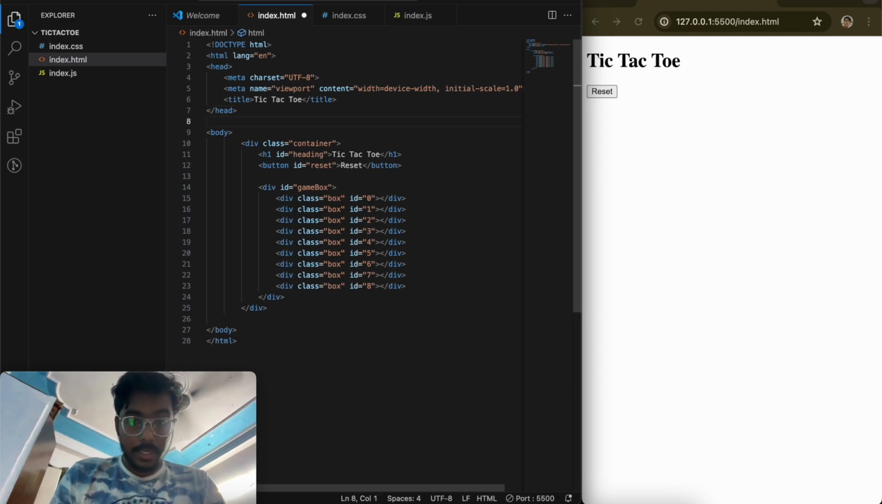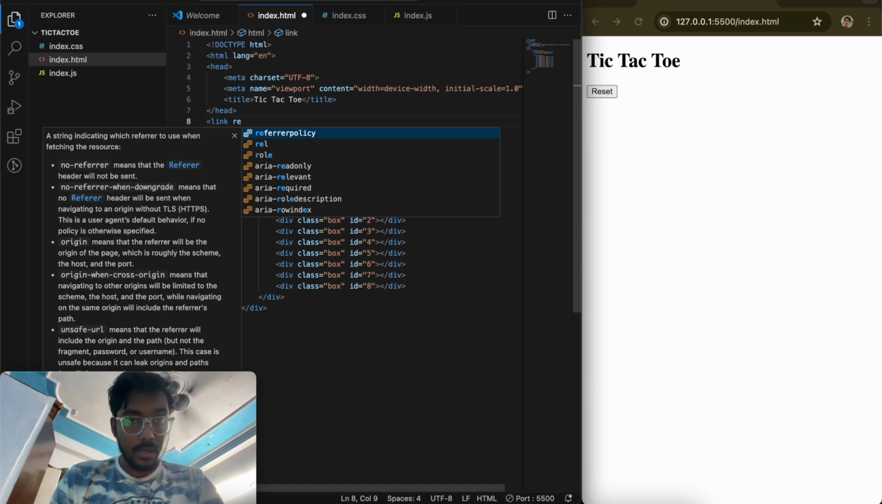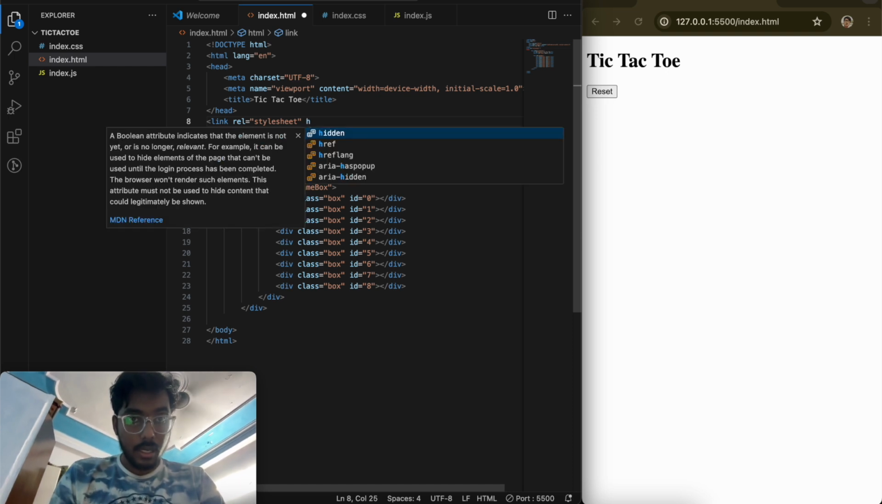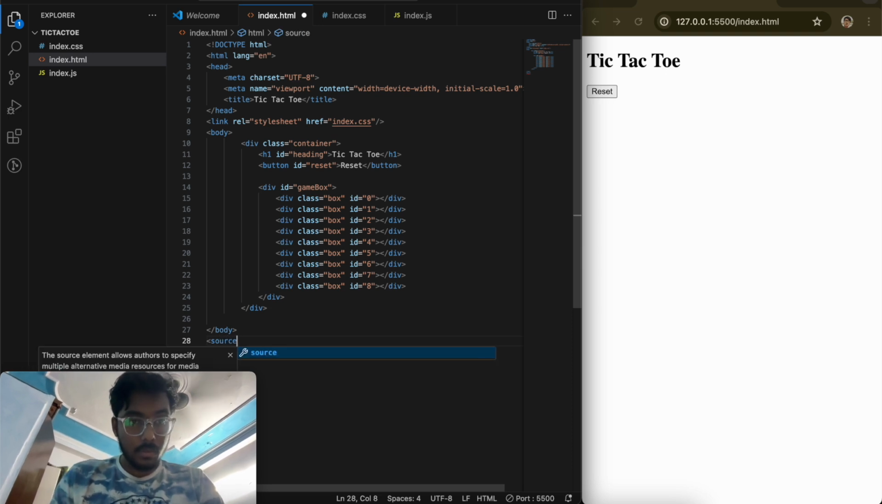Okay, for connecting the CSS, let me use link rel stylesheet with the href as index.css. Same for the JS we will do. Script src, and here index.js. Cool.